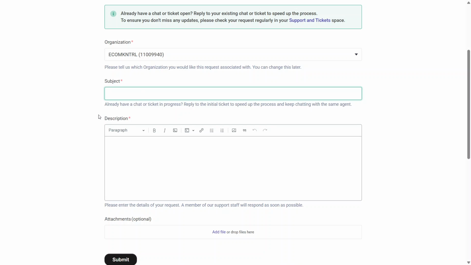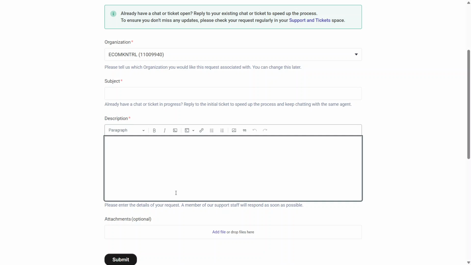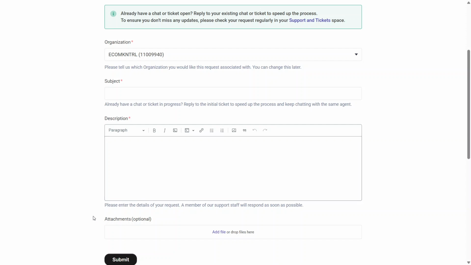Below the subject, you'll find the description field. Here is where you should describe your problem or question in detail. Include what you were trying to do, what you expected to happen, and what actually happened instead. If you saw any error messages, it helps to copy the exact text. The more specific you are, the easier it is for the support team to assist you.